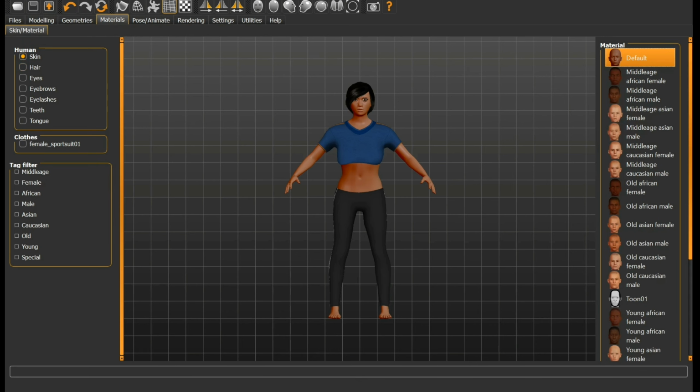Now I'm going to change the skin. Click on skin and you can see here so many skin options. You can select any of them and you can see the changes.